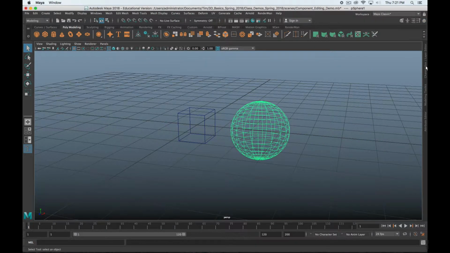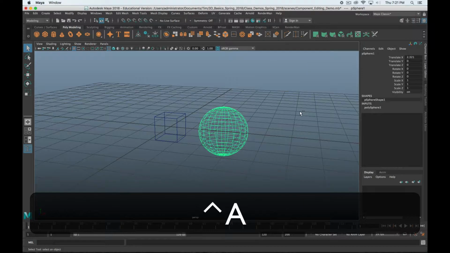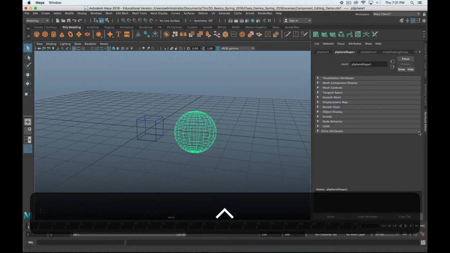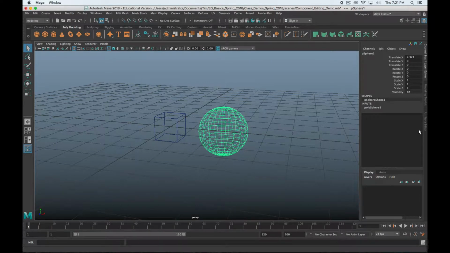There also may or may not be a tab on the side of your screen if you want to just collapse it. You can also toggle it with Control A. That will toggle back and forth between your channel box and your attribute editor. You don't have to remember all those ways, just remember one of those and you'll be fine.